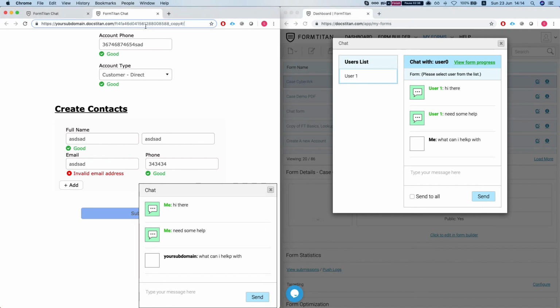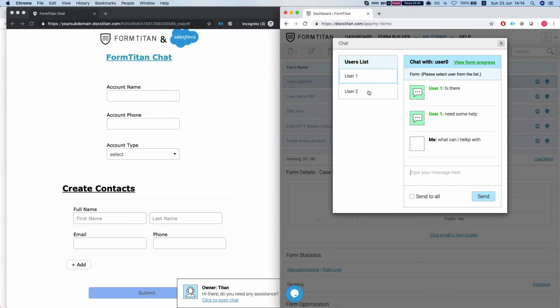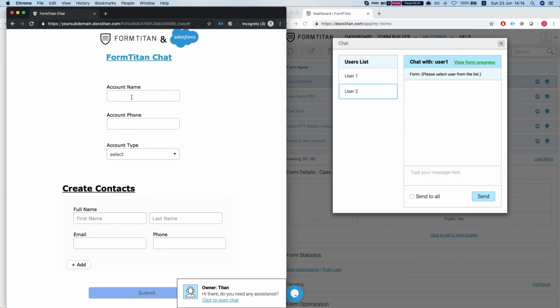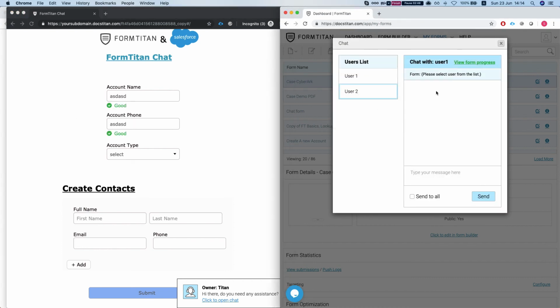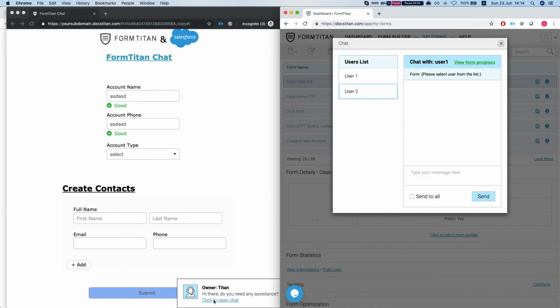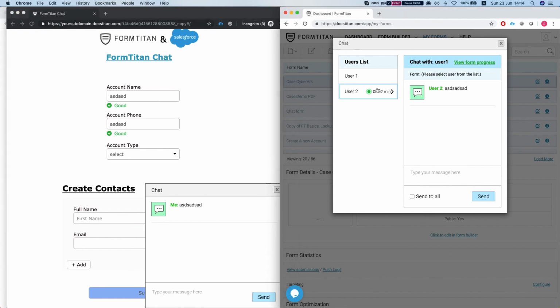And what happens if we have more than one user? I'm just going to open an incognito mode, and we can see that we have a user 2 here, and we can view the form progress as well. Even if he didn't request a chat, we can already take a look and see what's going on before he even contacted us. If he contacts us, then it will start a session with him as well.